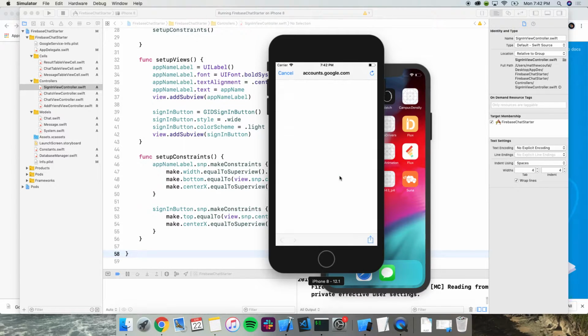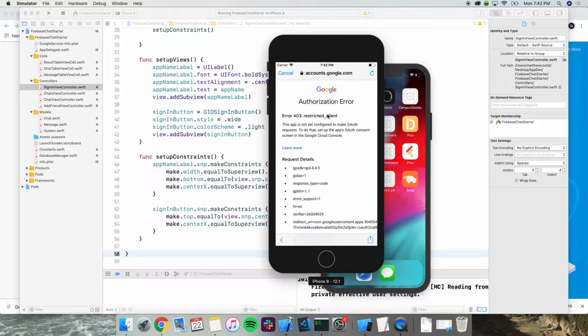Because we added that custom URL scheme, we can actually sign in. And I'll do that real quick. But what happened? Access denied. What do we do now, right?